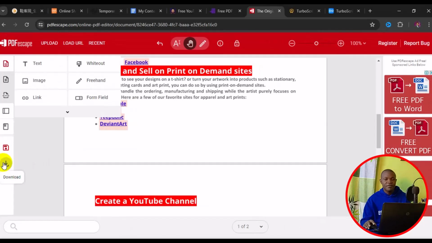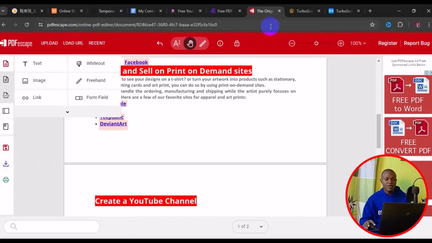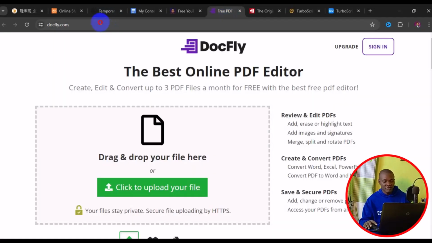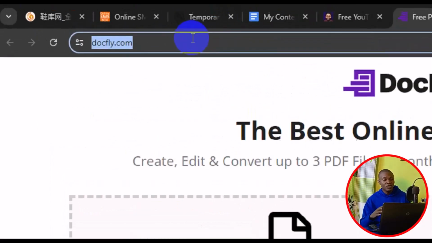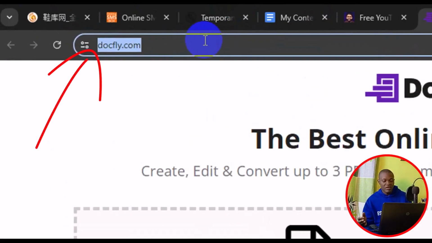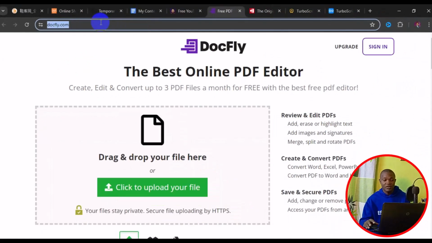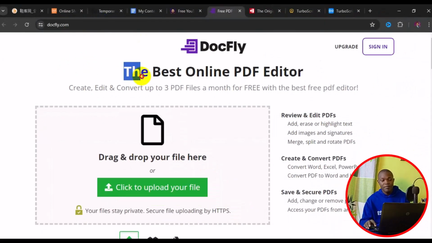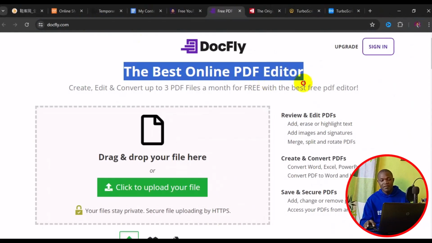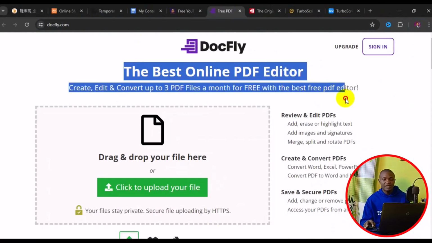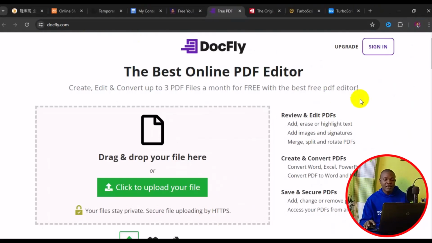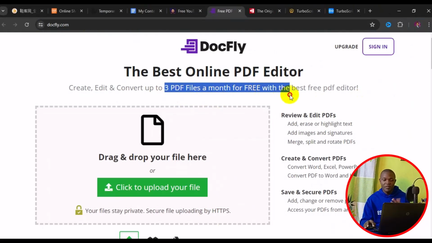Let's take a look at the very last one that you can use as one of the best PDF editors online. So the very last one I have for you is this website right here. docfly.com is another great tool for PDF editing. Take a look at it right here, best online PDF editor. This site creates, edits, and converts up to 3 PDF files in a month, all for free, for the best of this free PDF editor.